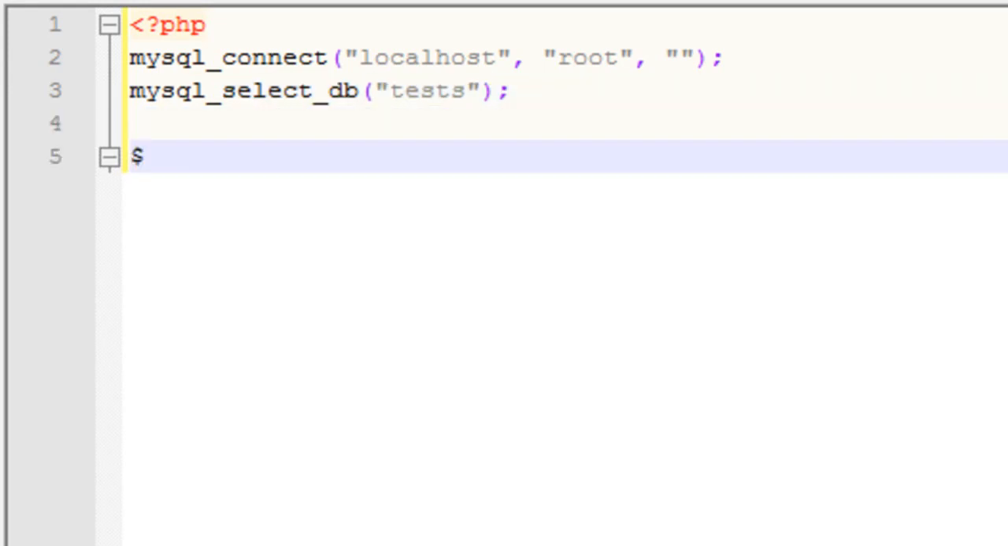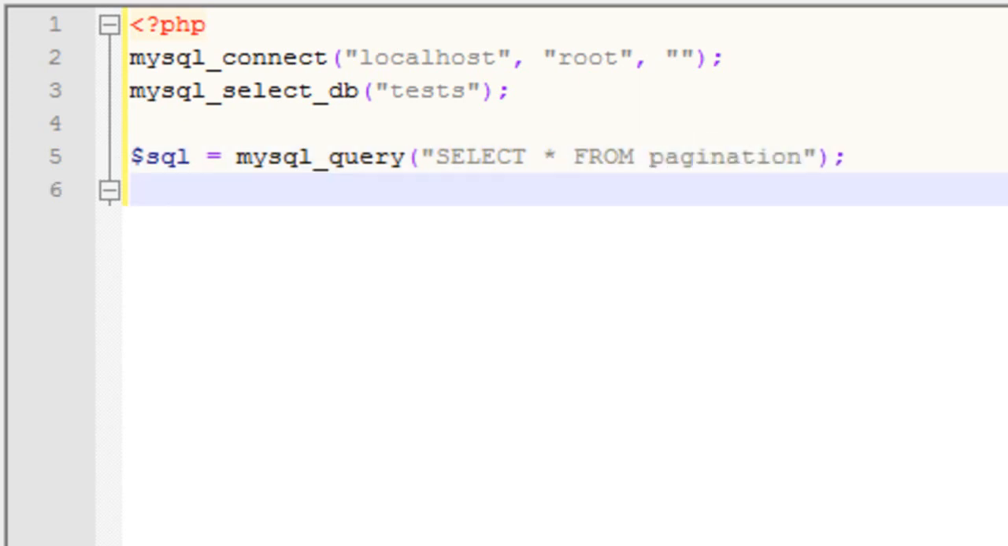and we're going to create a variable called sql. And that's going to be our SQL query. So mysql_query. And in that, inside of the parentheses and quotes, select star from table name. My table name is pagination.